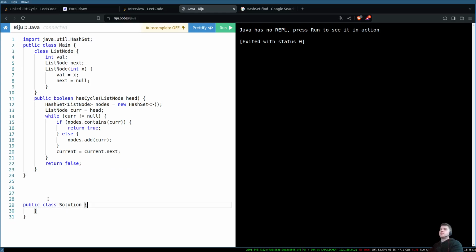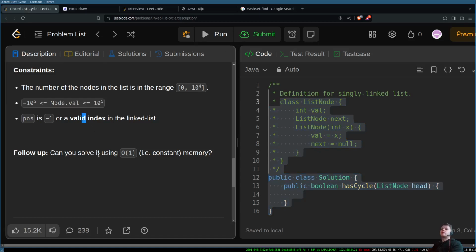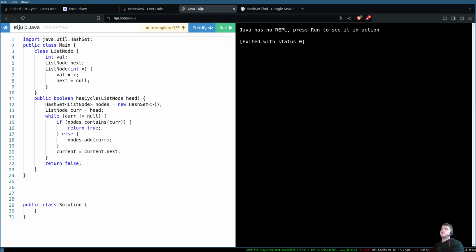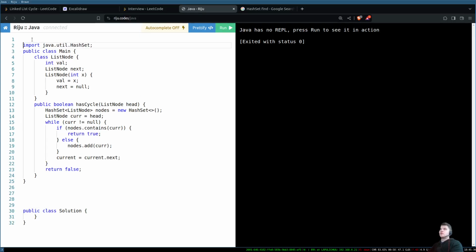Okay, let's check on a couple of examples. If you have this head 3, 2, 0, 4, then we have a cycle. So let's say you have 3, 2, 0, 4, and then back to 2.